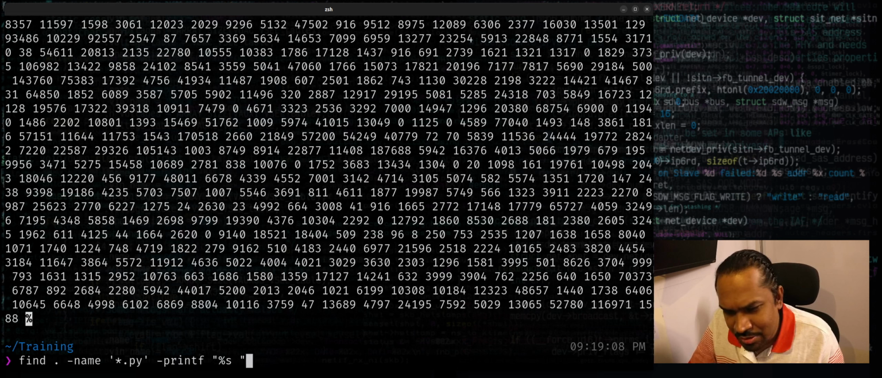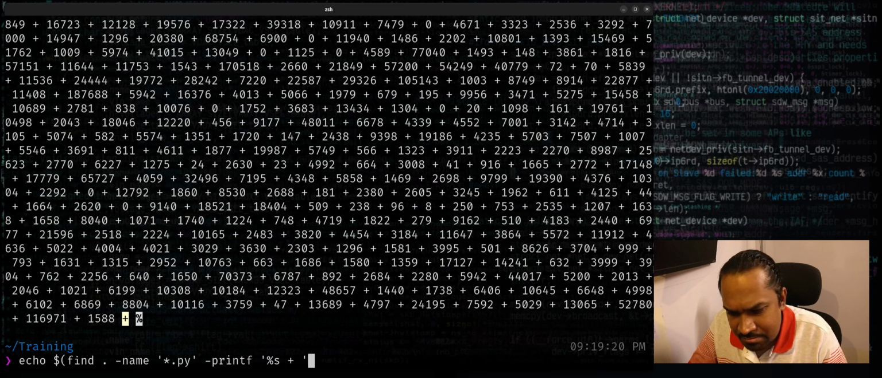I'm going to make it even smarter, where I can just say %s plus space. Now this looks like an arithmetic expression waiting to be evaluated. Just that if you observe, at the end it ends with a plus, so it's not really complete. To make it complete, I'm going to echo the result of this particular command. I'm going to use single quotes even here. There's a reason I'm doing that. And then 0. Now this is a valid arithmetic expression.